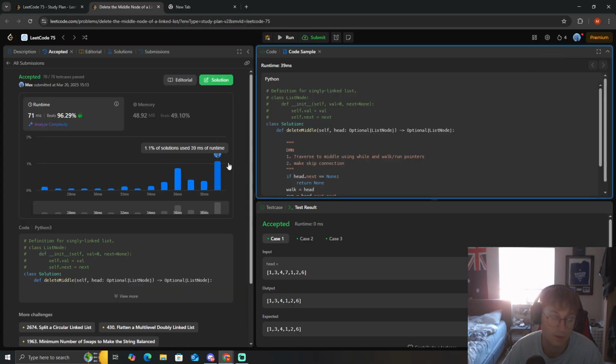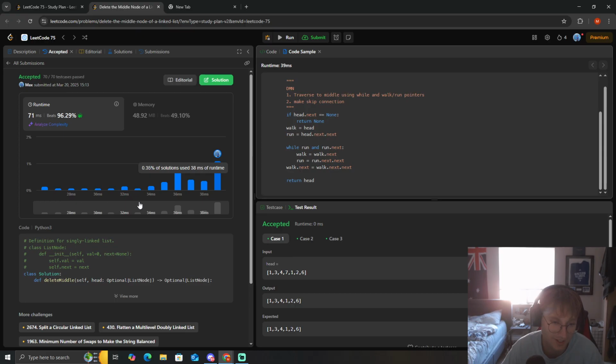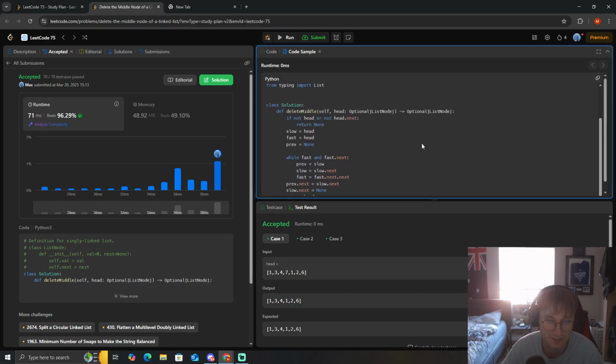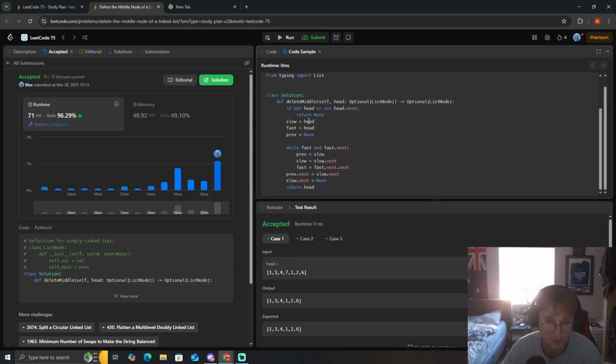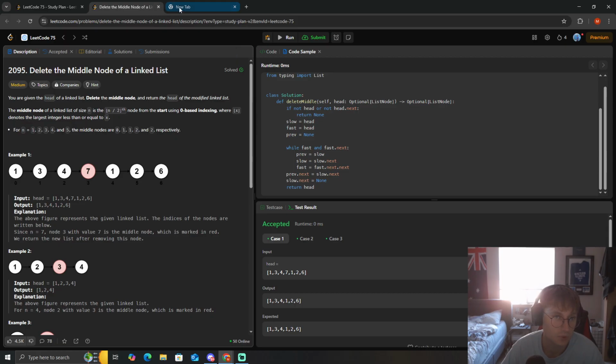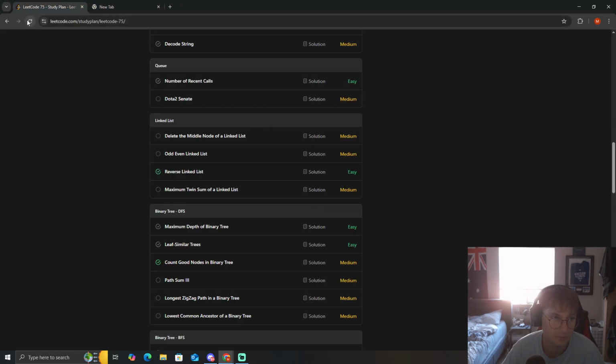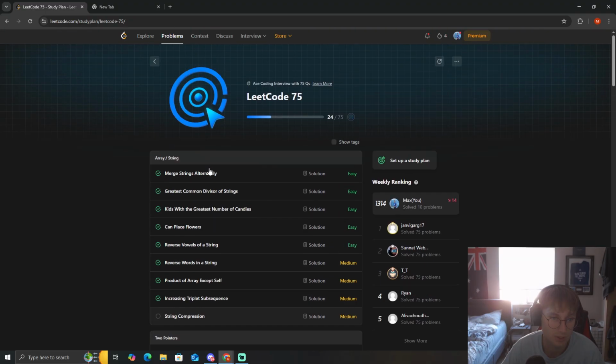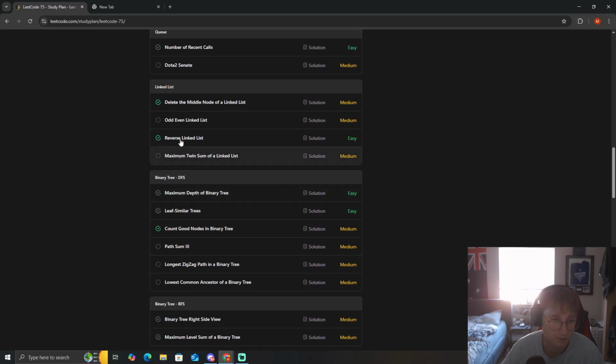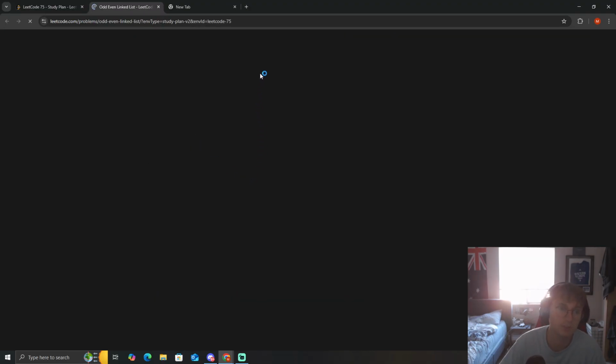Okay. Wow, that is the slowest solution. What is the fastest? The same solution, pretty much. Okay, so it's a previous None. Okay, interesting. Well, there's our first one done. That's cool. Let's do an odd even linked list.